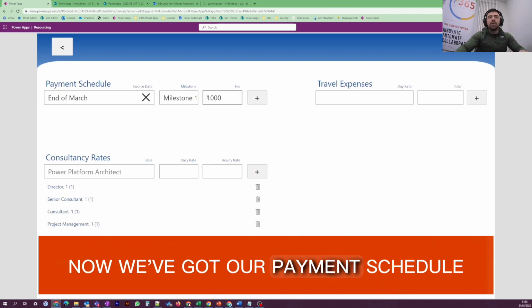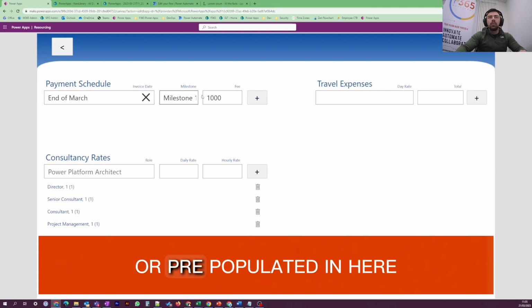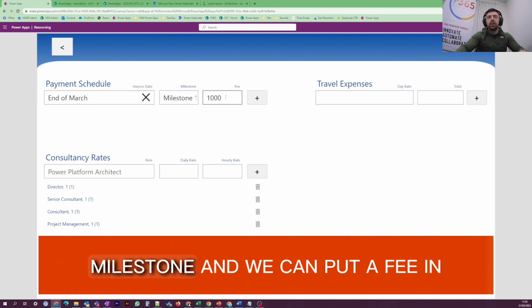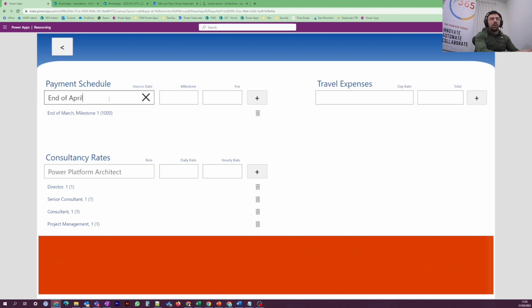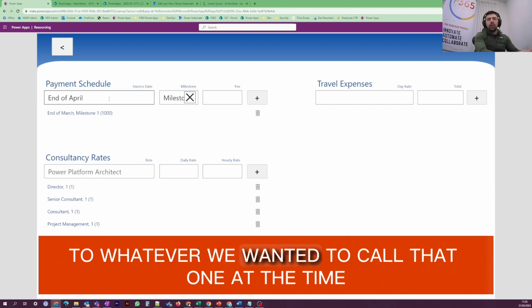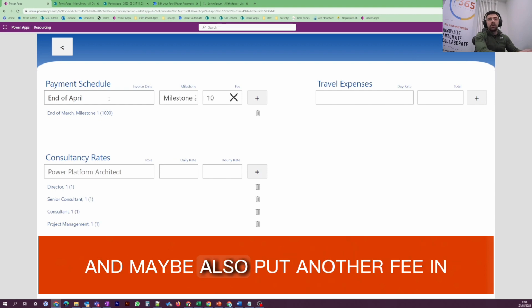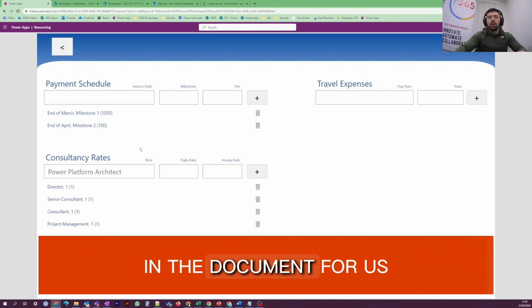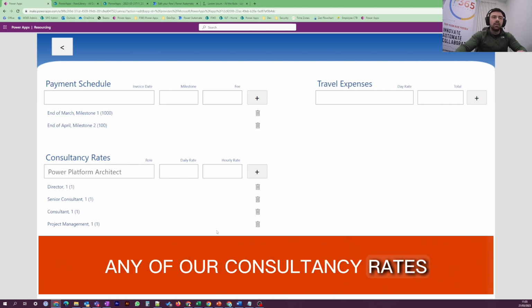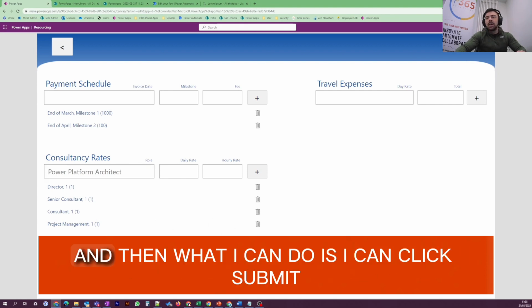Now we've got our payment schedule, which I've pre-populated in here. So end of March milestone, and we can put a fee in. Likewise, if I then had end of April and milestone 2, whatever we wanted to call that one at the time, and maybe also put another fee in, and we'll then have some calculations provided in the document for us. Any of our consultancy rates if I need to amend or add them in, and then what I can do is I can click submit.